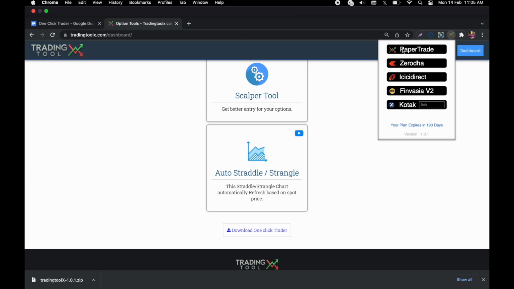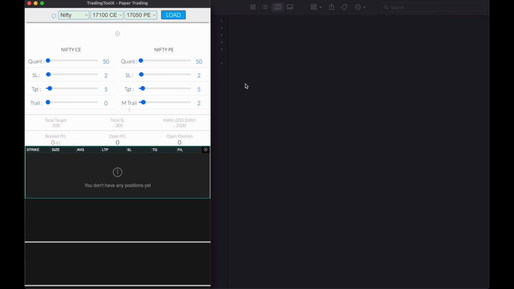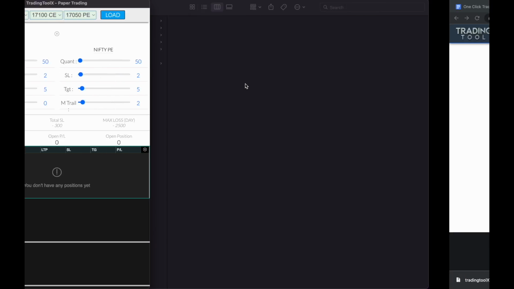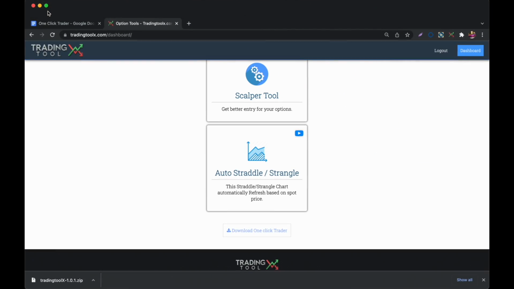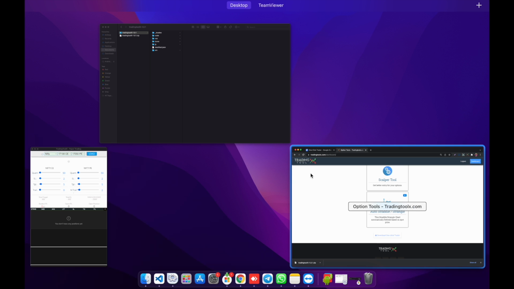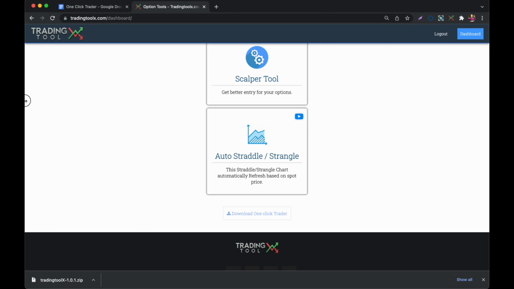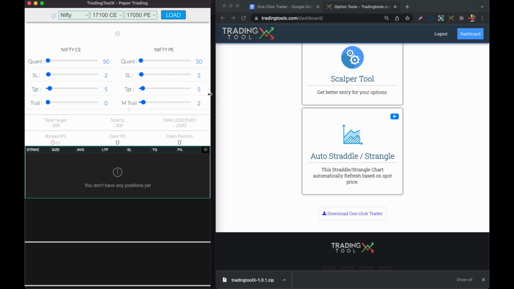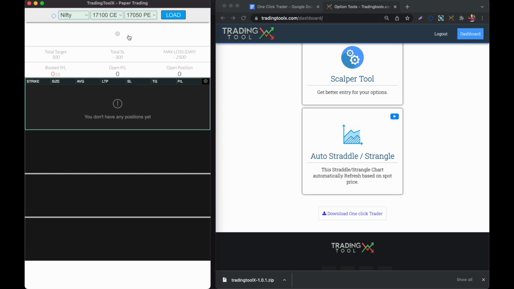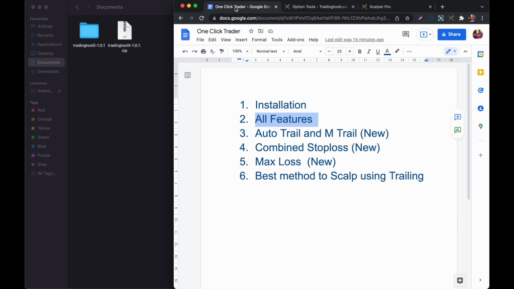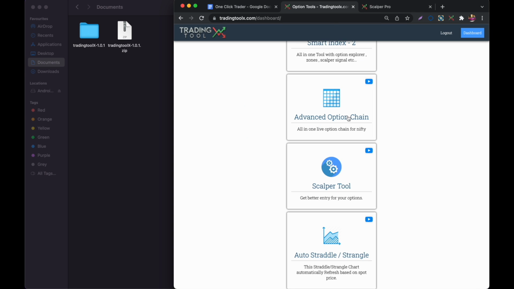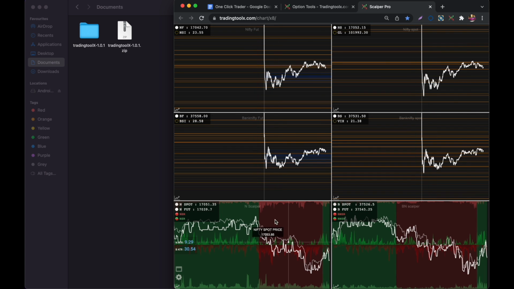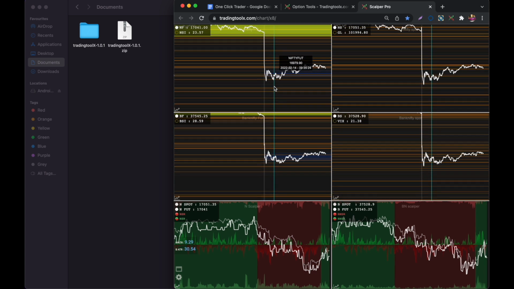Now I'm clicking paper trade here, so it will open one window on the left side like this, and you can open another window and stack it on the right side like this. You can drag the window like this so that your one-click trader is on the left side and the other main window is on the right side. Now let us see all the features and functionalities of the one-click trader. So let me just open the scalper tool and keep it on the right side.